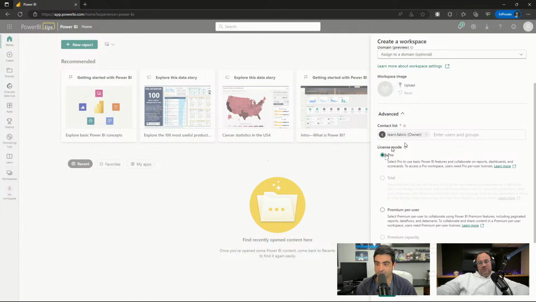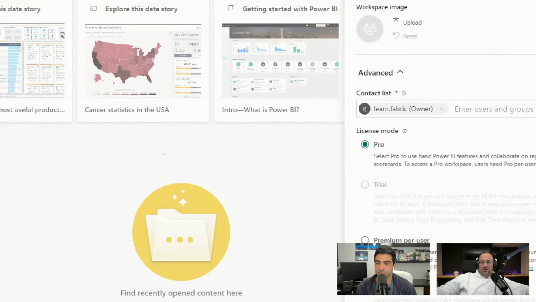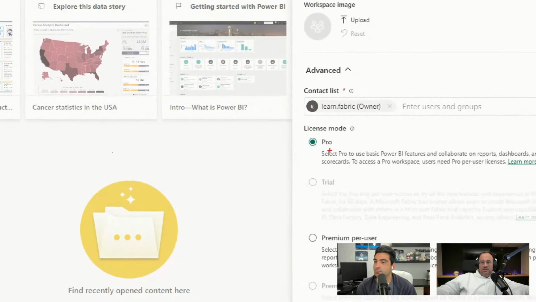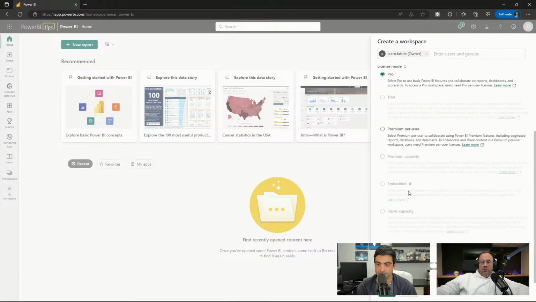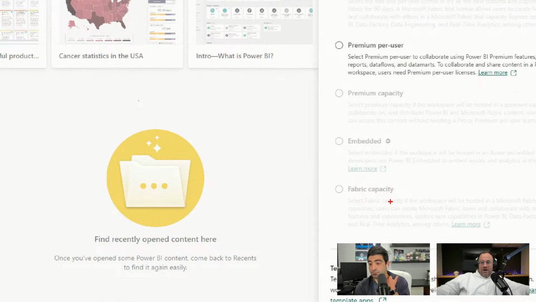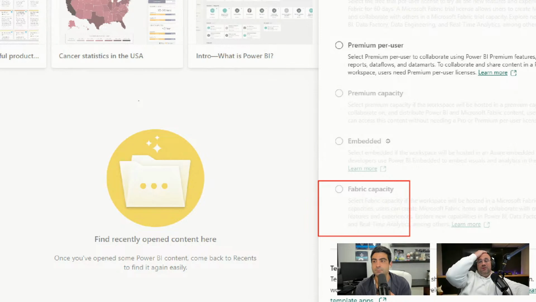Under the advanced section, you'll see down here in the licensing modes, the way to create the workspace, it's automatically forcing us to try to create it with a Pro license. So it's going to say, hey, you need to be a Pro license. Workspaces are tied to some sort of licensing, either at the user level or at the Fabric level. You'll also notice there is a Fabric capacity listed in here, but it's grayed out at this point. So I don't have the ability to manage or administer that Fabric capacity.